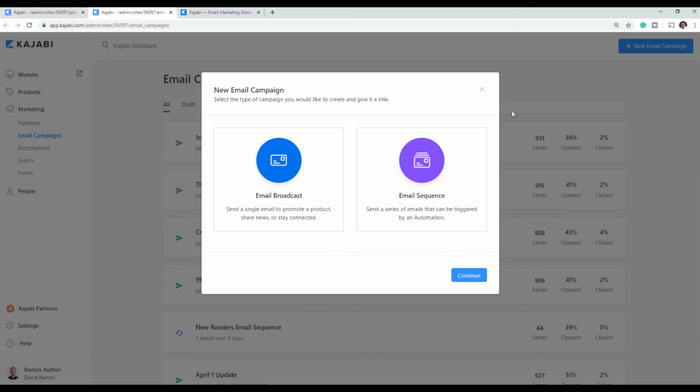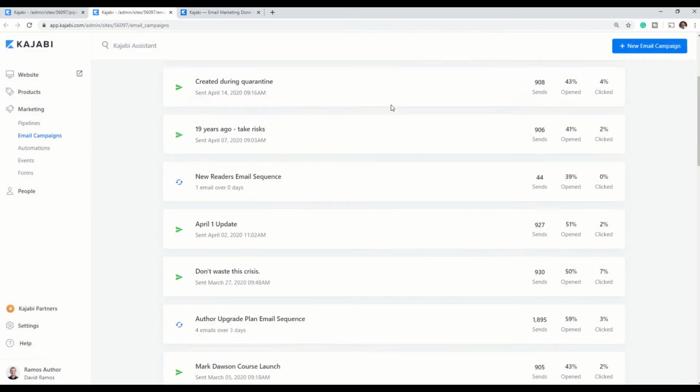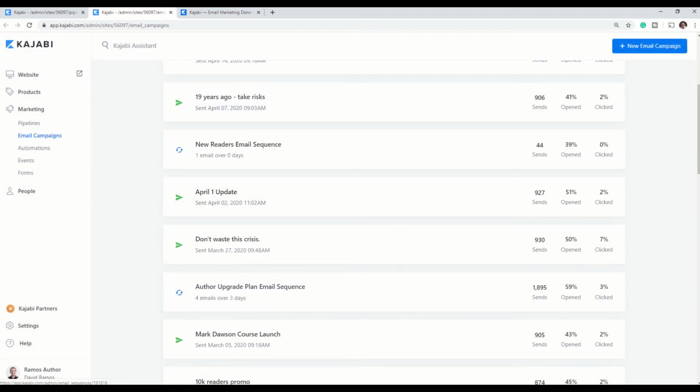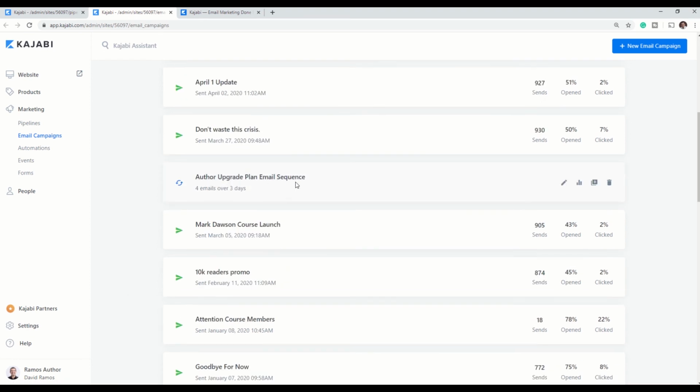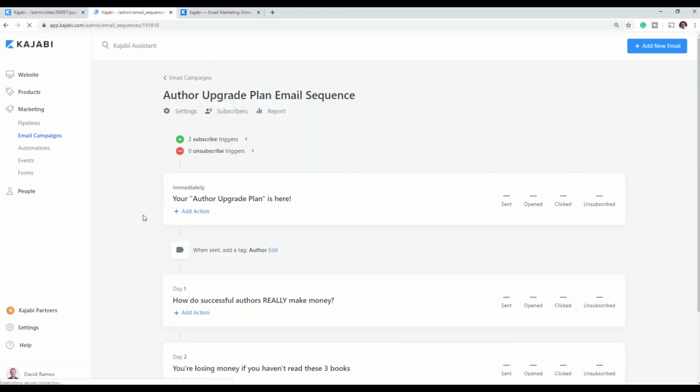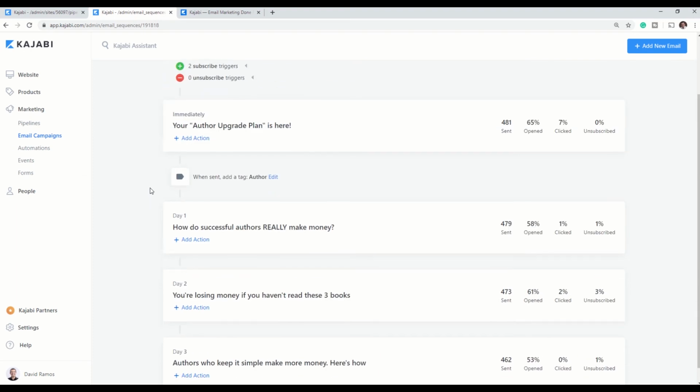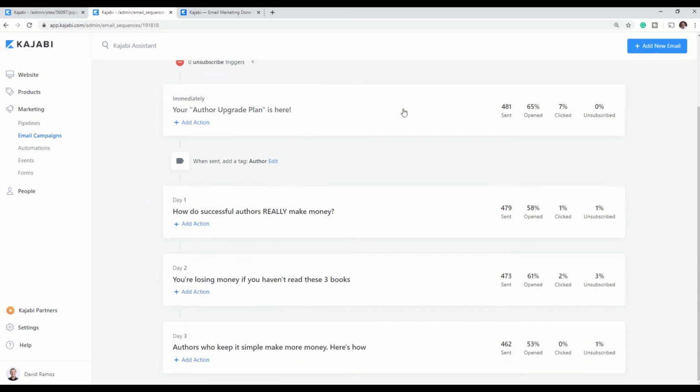Before I show you either of them, let me show you what an email sequence in play already looks like. So down here, I have the author upgrade plan email sequence. This is an email chain that starts after they download a free 18-page PDF that I created. The PDF is really cool if you want to go check it out. It's on my website. And you can see that the sequence shows me the number of emails. In all, there's only 4 emails here.